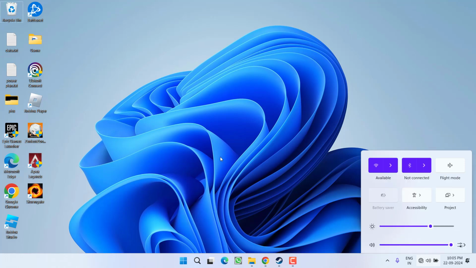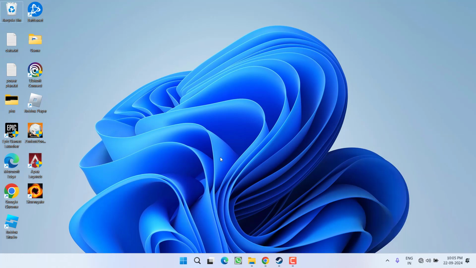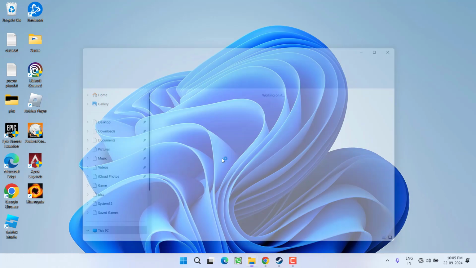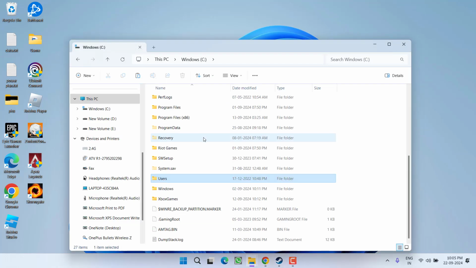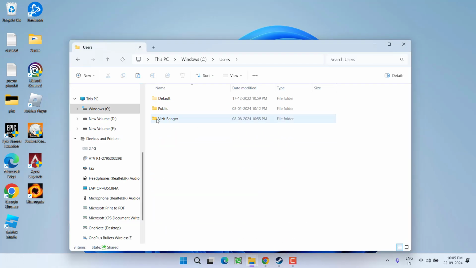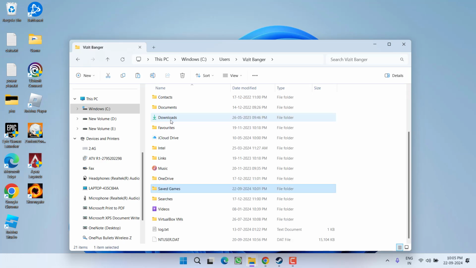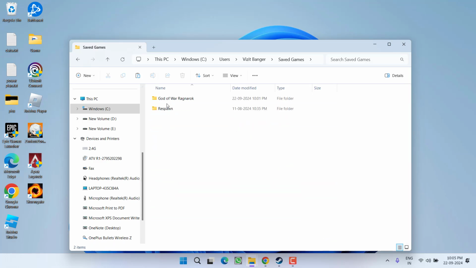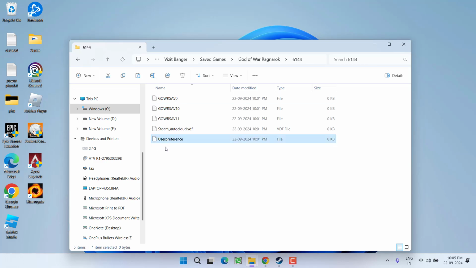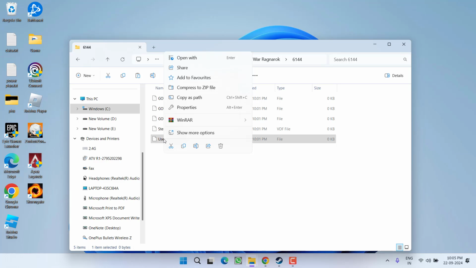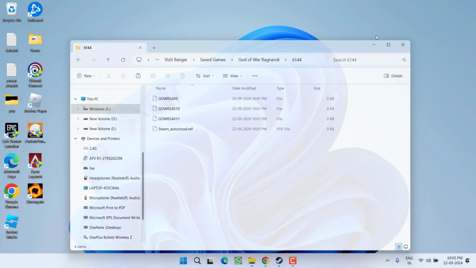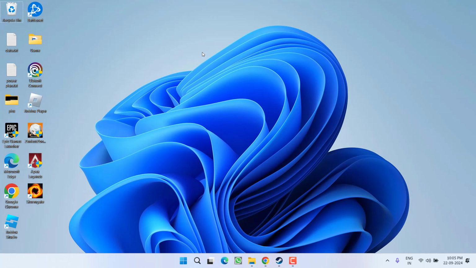If this method doesn't help you fix the issue, let's proceed with the third step. Go ahead, open up This PC, C drive, Users folder, your own username, and here open a folder with the name Saved Games. Open the God of War and 6144 folder, and here you will find a file with the name user preference. Go ahead, right click and choose the option Delete. Once deleted, close it. Now go ahead, launch the game.